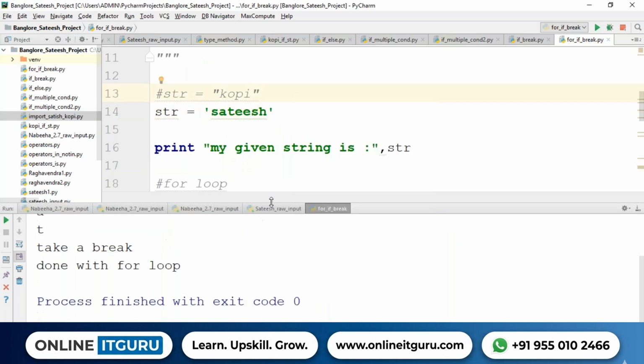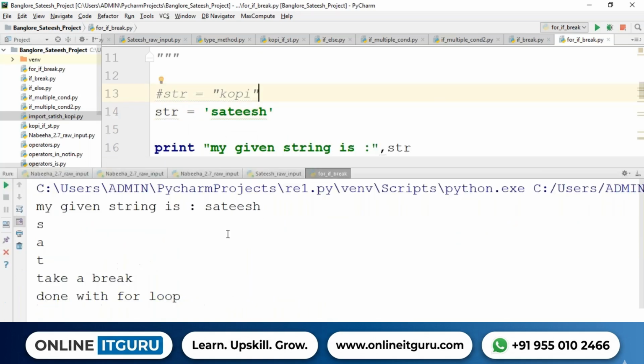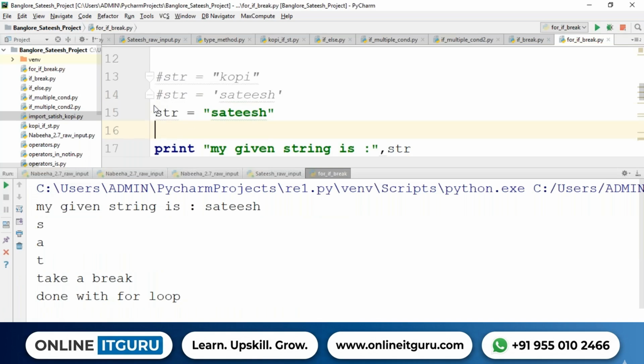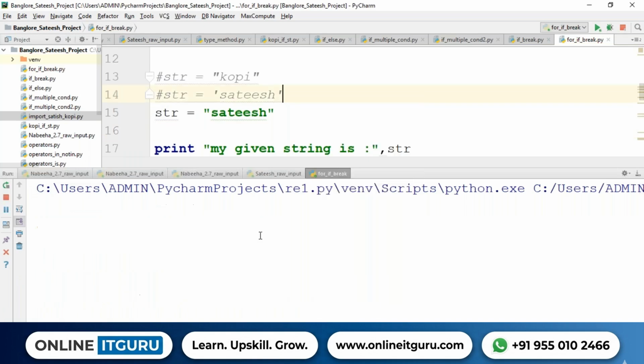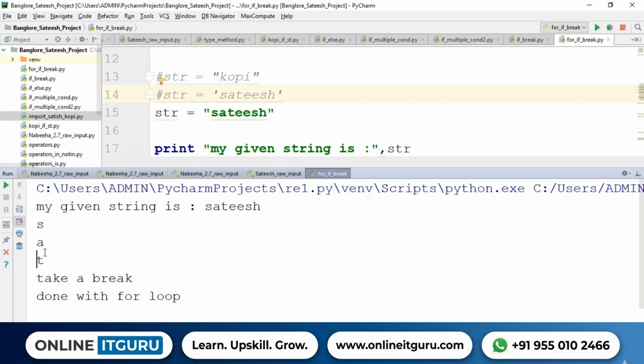Just hold on, Satish. See, even if I use double quotes or single quotes for the string, it's no problem. Absolutely. See, the output is the same. The moment I attain the letter T, I want to take a break.